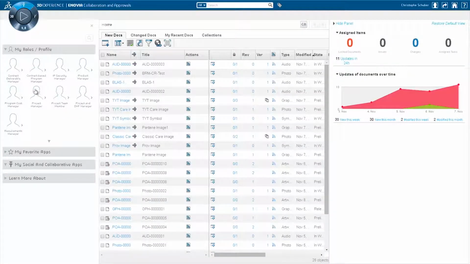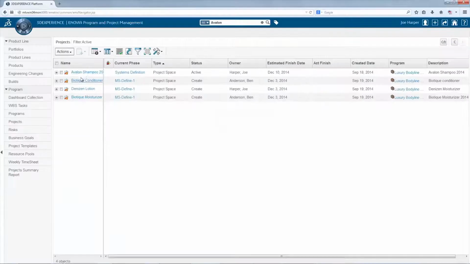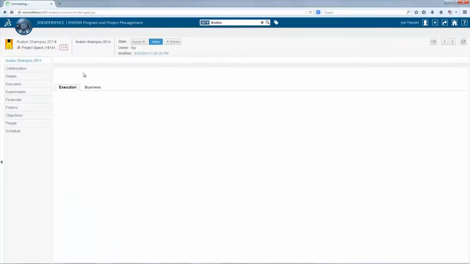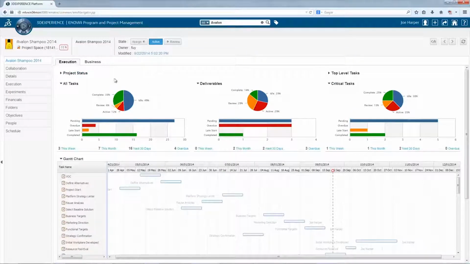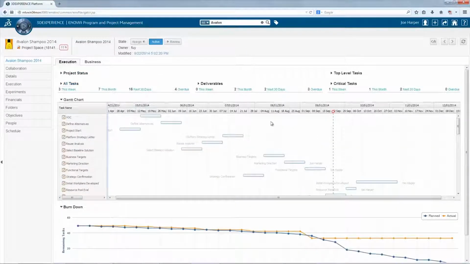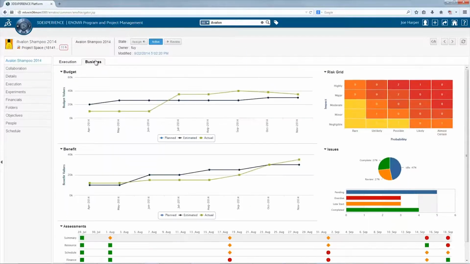The project manager role provides the capabilities to mitigate risk and keep tabs on the current state of the project through a capability we call invisible governance. Advanced dashboarding and highly visual Gantt charts help the project manager make business-driven decisions.